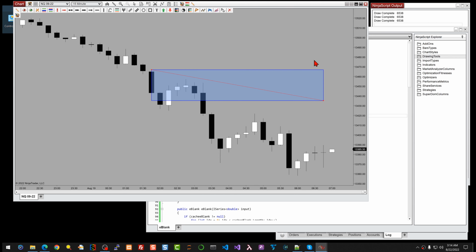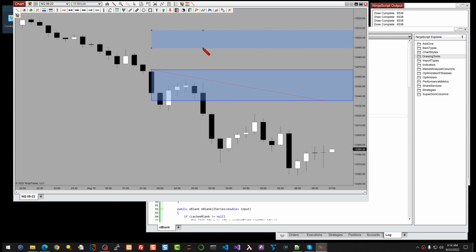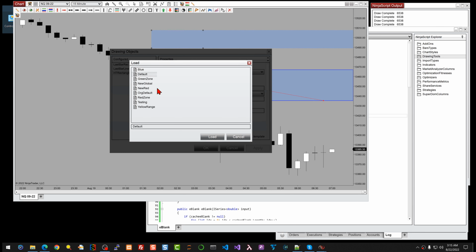Now, how would I do that? Okay, so in this script, we know that if I recompile this, if I reload NinjaScript, it's going to draw it all the way to the end because if I go into the properties and I look at my templates, I have a default template, and that default template has that rectangle set to automatically extend every time I draw it. Just how that's set up.